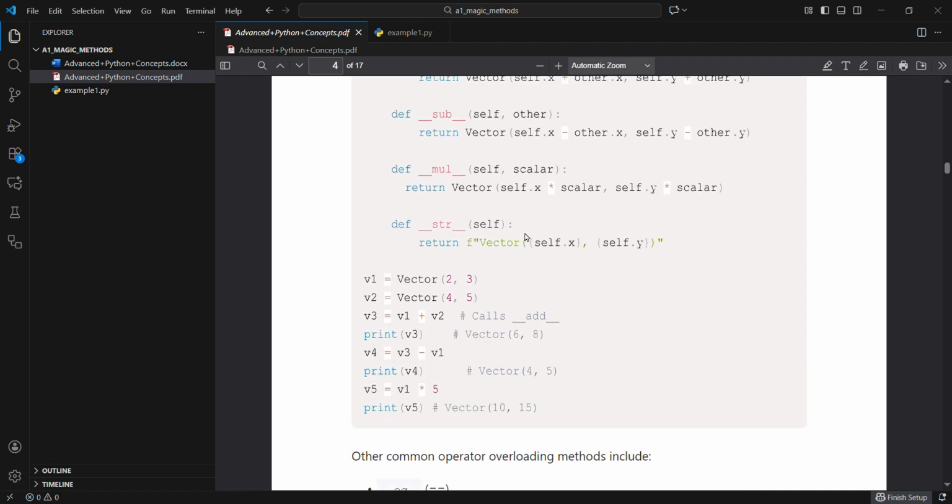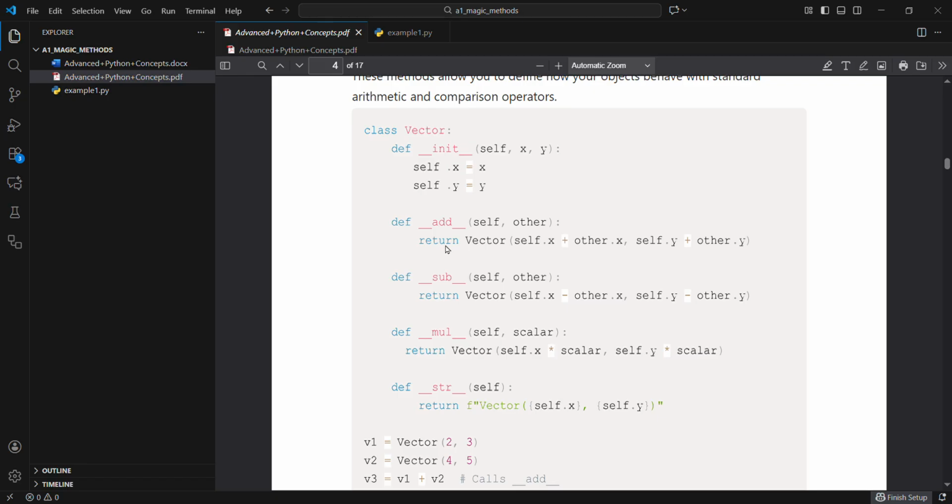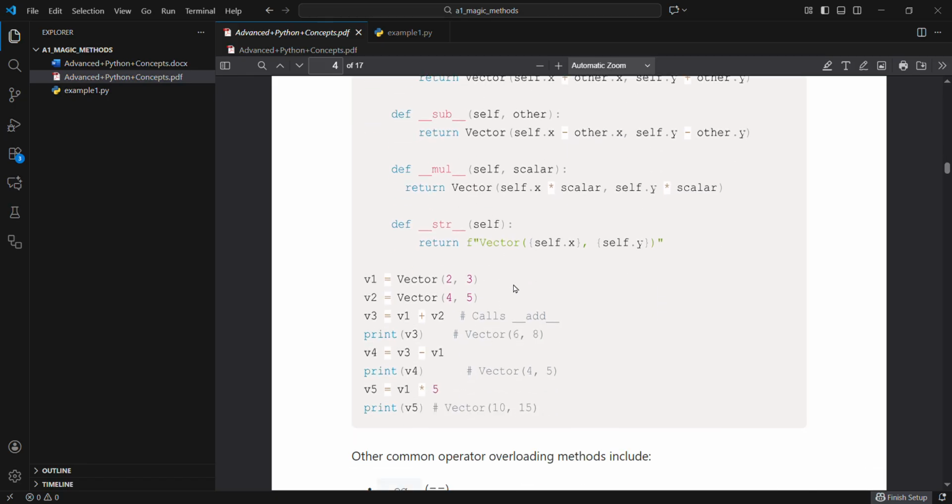We will see later what other means. It is going to return a vector with self.x plus other.x. You already know that in other we are going to store one more value of the vector. Similarly we are going to do sub, mul, and str as well.